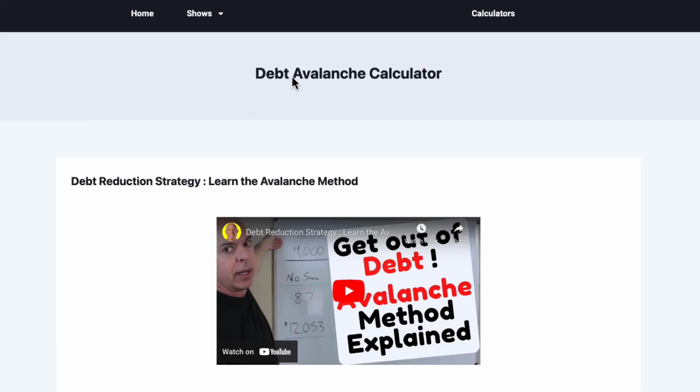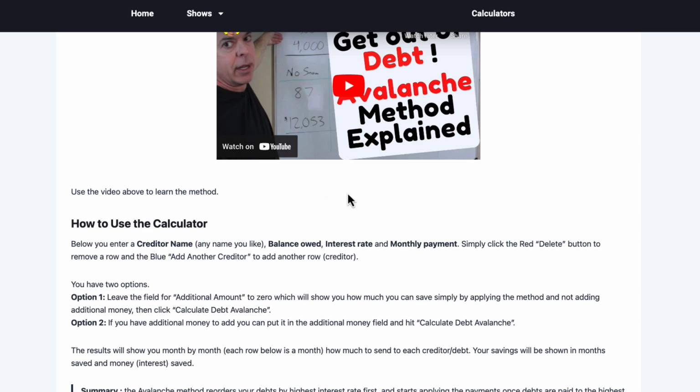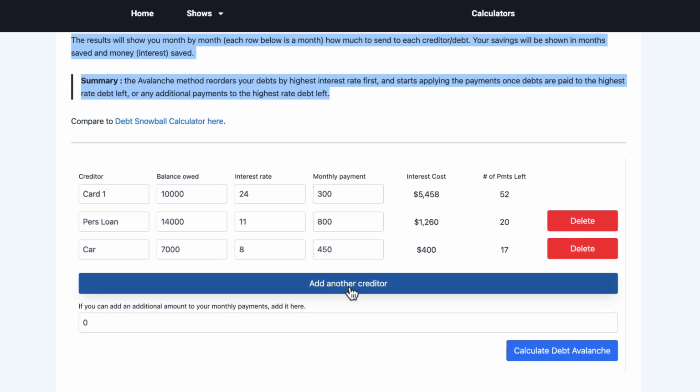Here we are at the Debt Avalanche calculator page. The link in the description will take you directly here at the website. Even though the design may change, the calculator's link will always be there to get to the various calculators. We'll have videos here to describe how to use it and how the method works. Additional information on how the calculator works, but let's dive right into it.